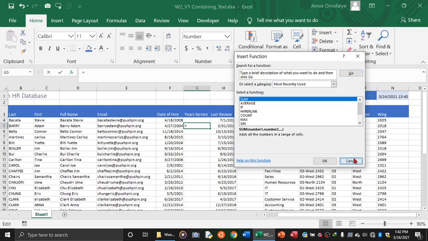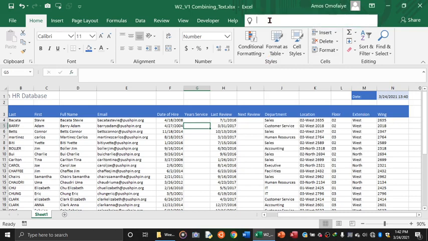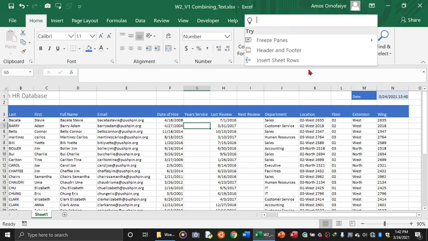And of course, there's another way here. I could come here and type, tell me what you want to do, and the thing will work.